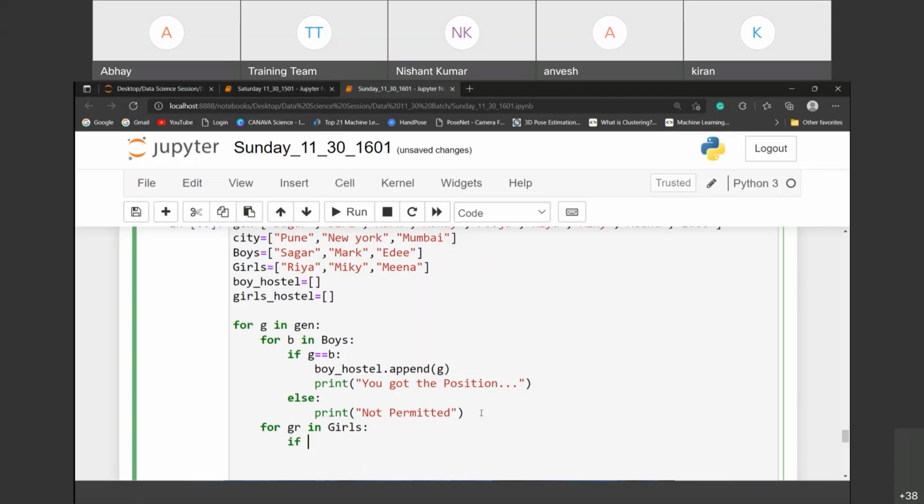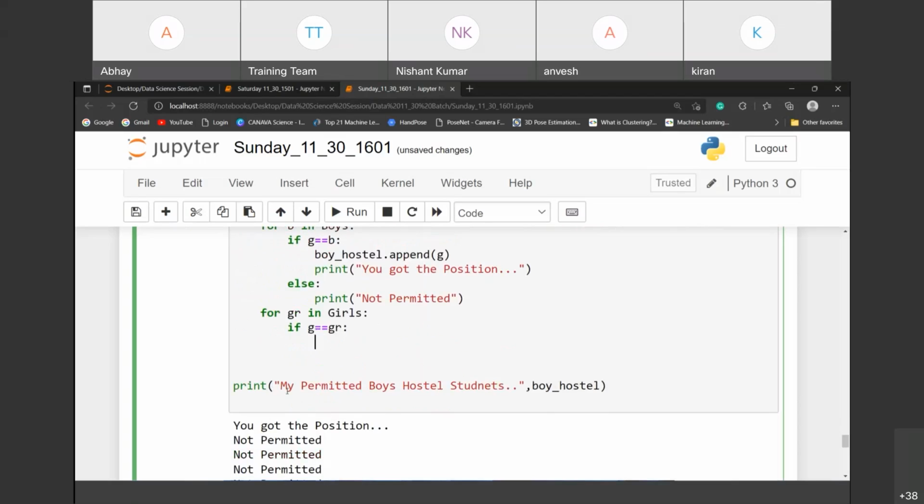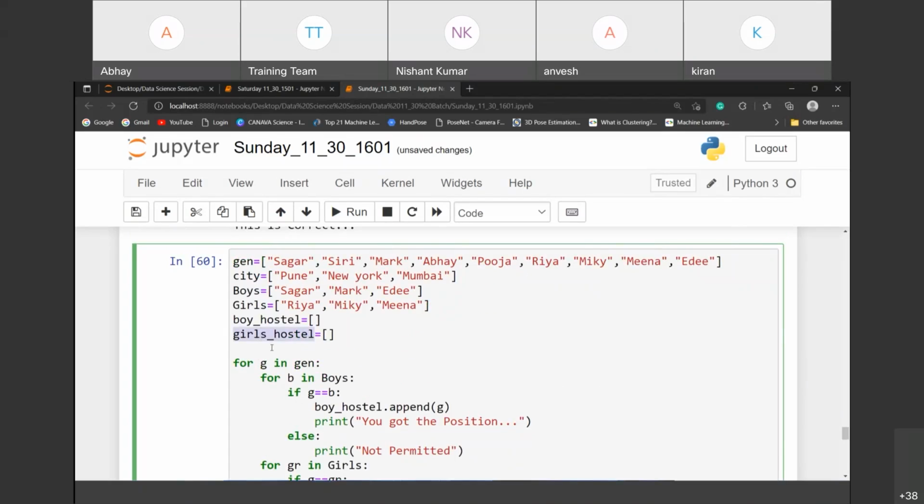Now, if G equals GR, because it should be comparing. No, that is why I'll not print. I'll pass here girls hostel.